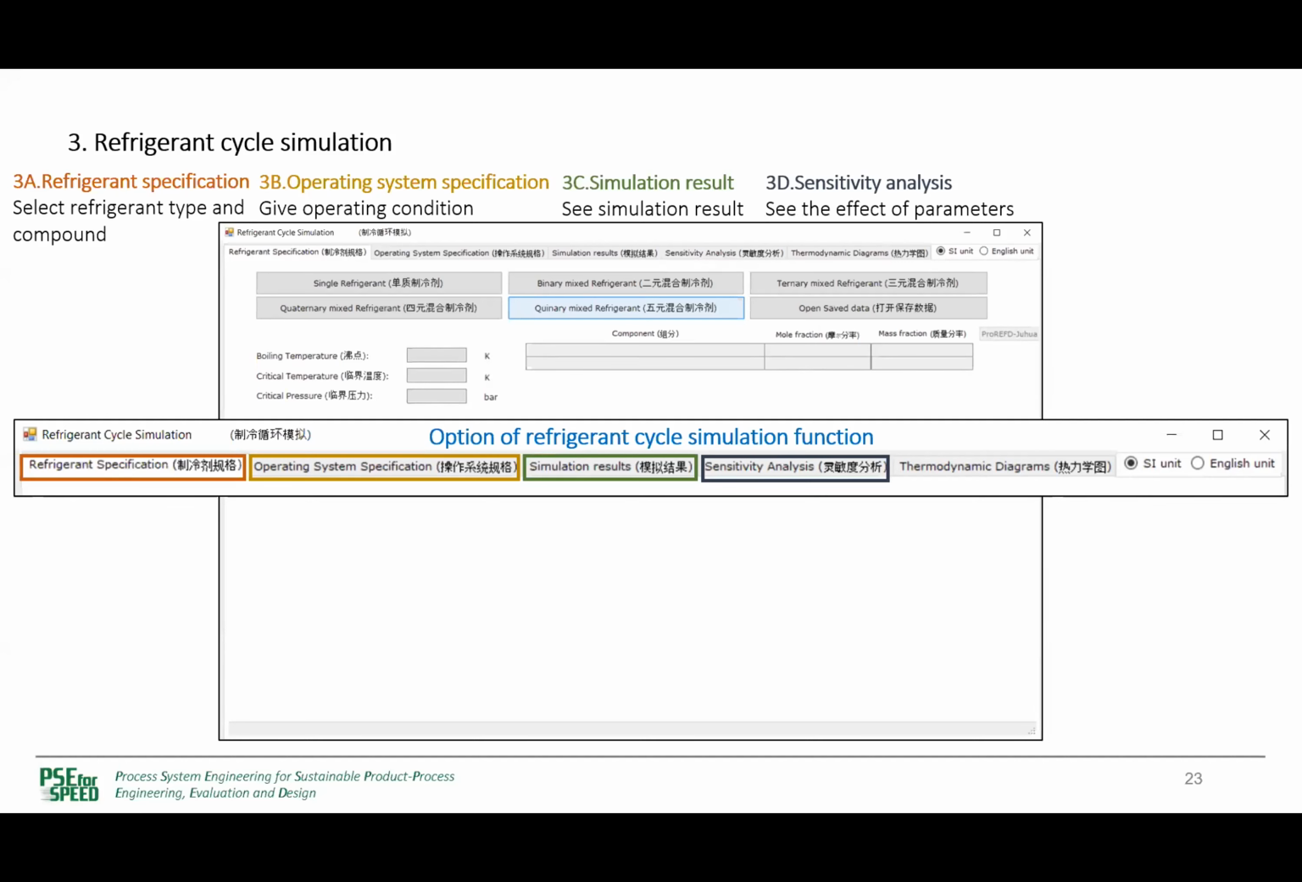Sensitivity analysis tab. Here you can see the effect of parameters on the performance of the refrigerant cycle. And the last one, thermodynamic diagrams. You can see the thermodynamic diagrams like pH and TS diagrams.